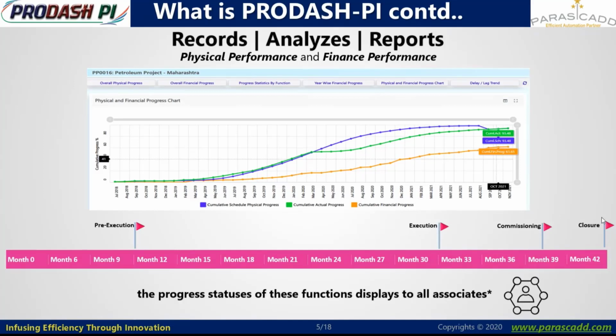And further reporting of these progresses spreads across the various functional heads and associated stakeholders engaged in the projects, such as the contractors, PMCs, consultants, vendors, whoever are part of the projects and are necessary to monitor and view the progresses.